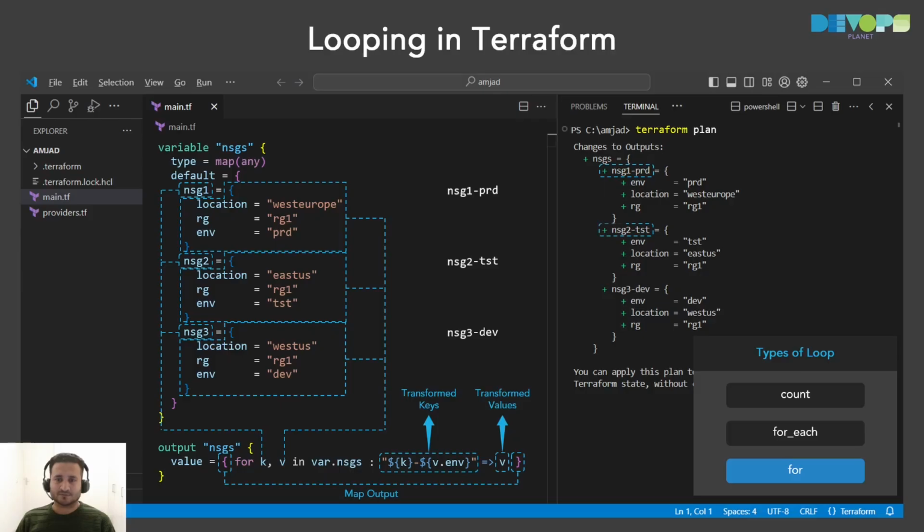Now let's have a look. If you see the output, the output will be nsg-pod and the value of my variable will be the same. We didn't make any changes in the transformation of the value, so that's why we have the same value. But in the key, we made some changes. Earlier it was NHG1, now it is NHG1-prod, NHG1-test, NHG3-dev. So that is how we can use the for loop to transform the value.